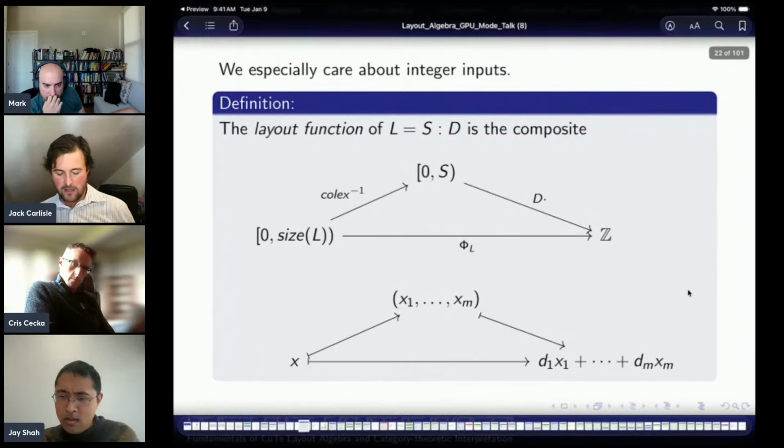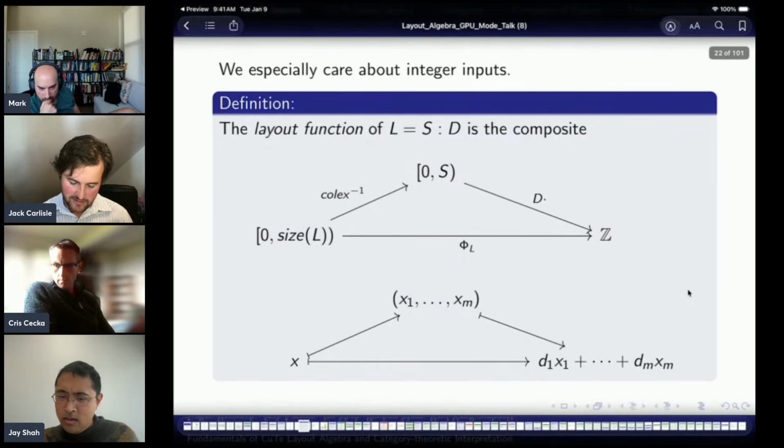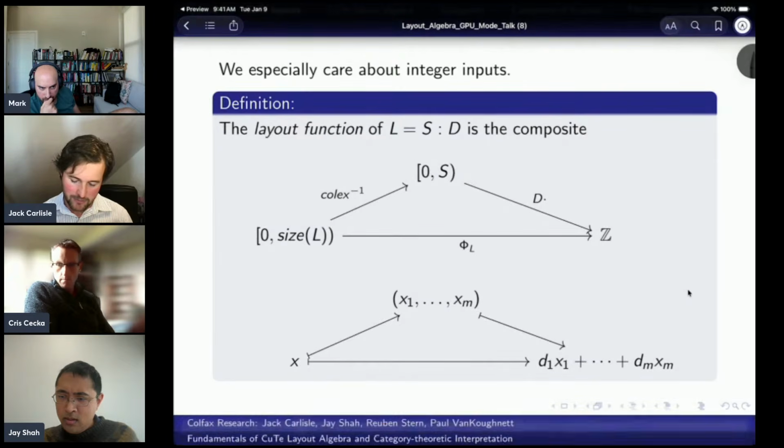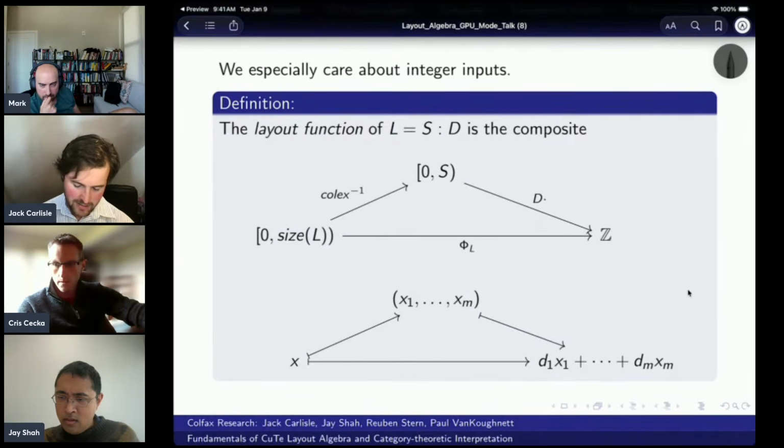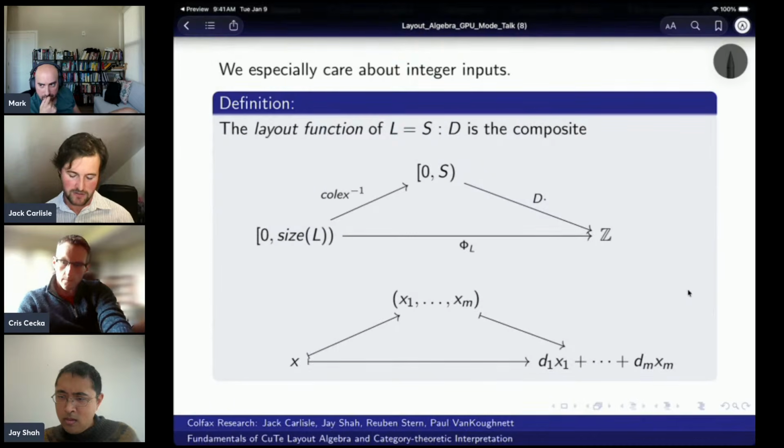Great. So we've seen that we can feed this coordinate function more general inputs. And in fact, maybe the kind of inputs that we care the most about are integer inputs. This is sort of like the minimal thing, which is refined by our shape. And so let's take a second to give this function a special name. We'll say the layout function of a layout L is the coordinate function, but where we provide it only integer inputs. And so precisely, it's given by this diagram with the corresponding formula, right?